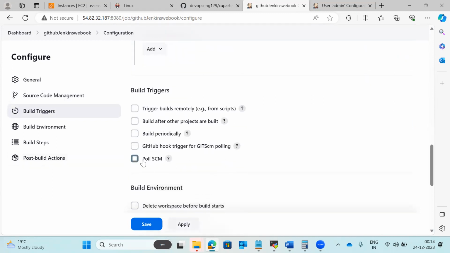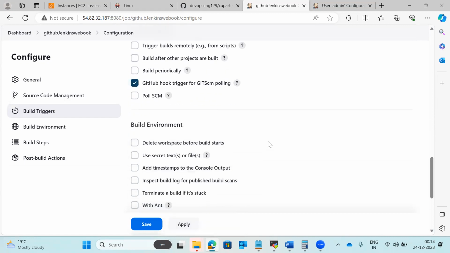And this time, I'm not going to choose poll SCM as an option. This time, I will choose GitHub hook trigger for GITScm polling as an option. Now, this does not require any polling, as you can see. Here, I did not provide any timestamp. Here, the run of the job will depend on the push which will happen to the version control system. So no polling happens. Jenkins never reaches out to GitHub.